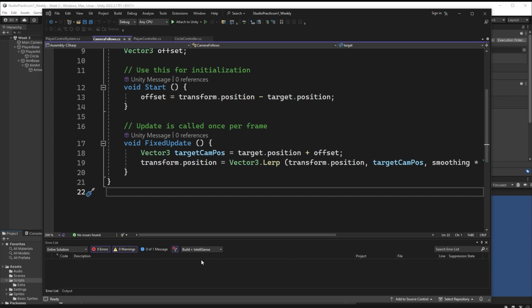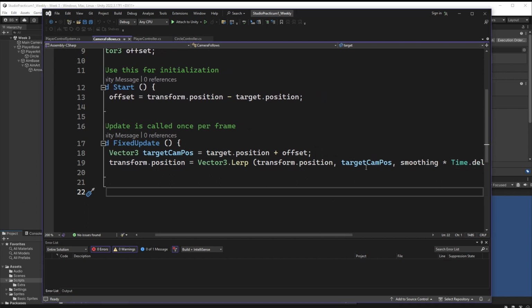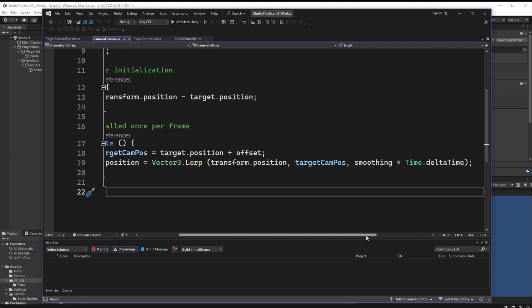Let's take a look at what we're using here. In our case, we have our transform position, so where the camera is currently located. And we have our position we are trying to get to. So I'm moving its current position to the position it's trying to get to. And then lastly, the third of the parameters here is the smoothing value. So how quickly is it going?